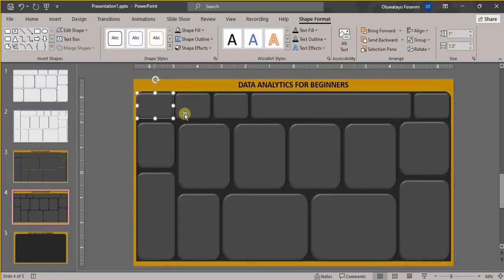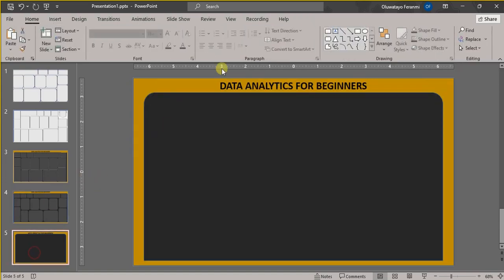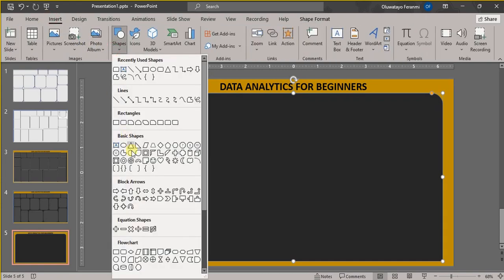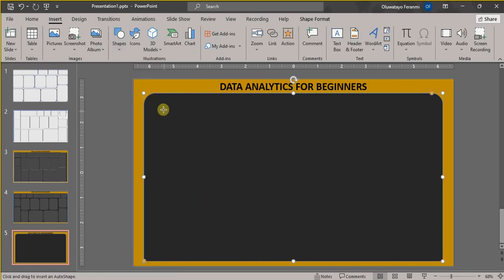All right, the shape size of this is the height is 1, the width is 1.5. So now let's come back here, then insert a new shape. This time around we are not going to use any of the two we've used. There's one where every corner is round, unlike this one where only the top corner is round. All the corners are round in this one, so let's put this here.